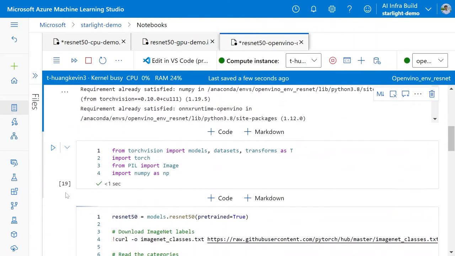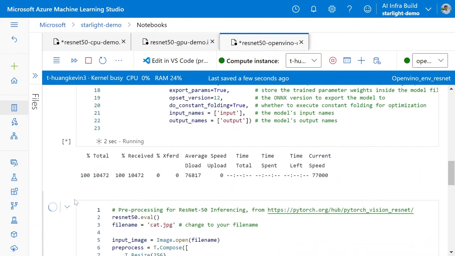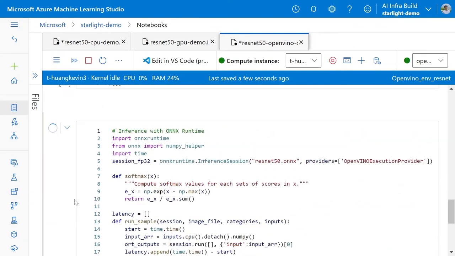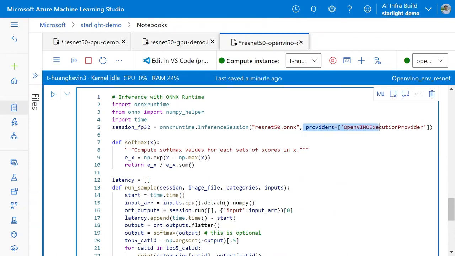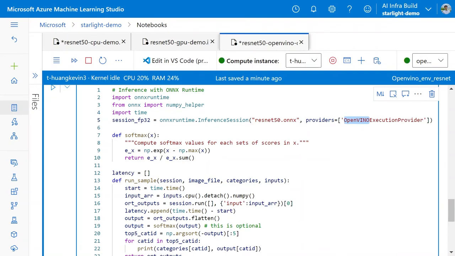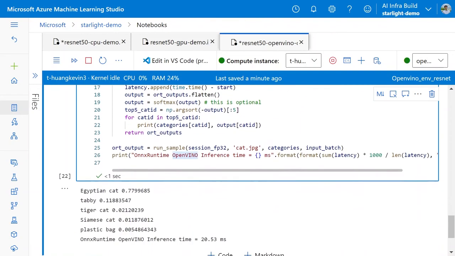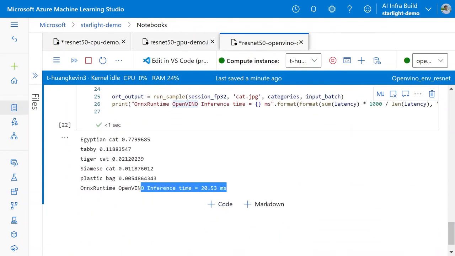But other than that, it's primarily the exact same code for inferencing, especially for ONNX Runtime. That's kind of the point of ONNX Runtime. It makes it really easy to switch between them by setting the execution provider just to OpenVINO, and that will do the job, same exact code. And we get 20 milliseconds.